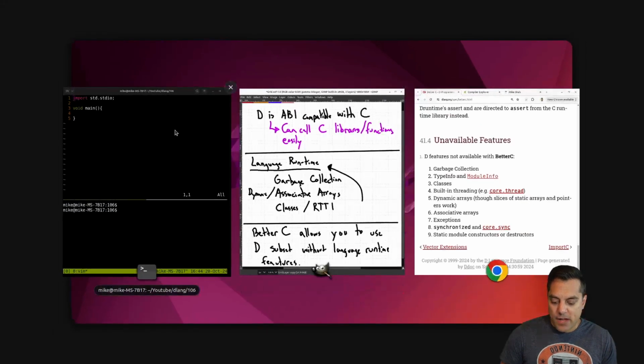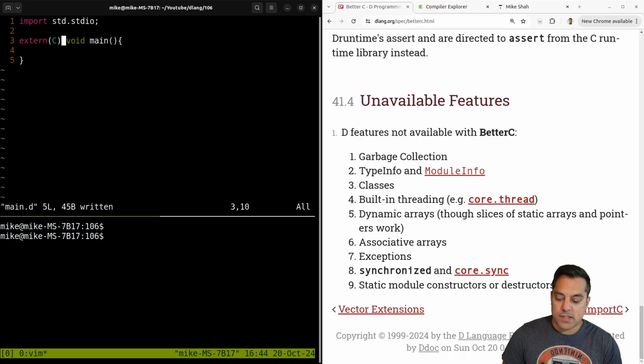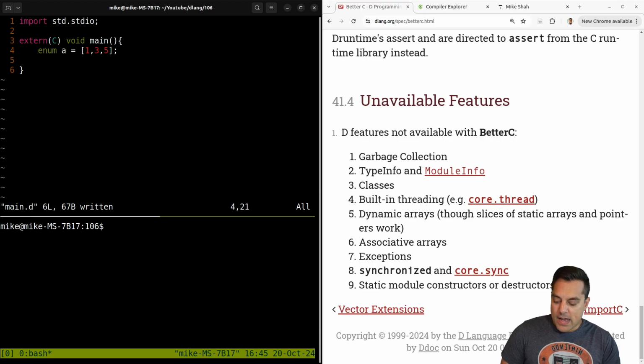So anyways, let's go ahead and compile a BetterC program here. We'll do this a couple different ways. The first thing we need to do is make this extern(C) to give us a main function. And then you can still use things like enum equals 1, 3, 5. Actually, let's give this a try and see what this results in. To compile it, I'll use dmd -betterC and then this main function. And it compiles. Okay.